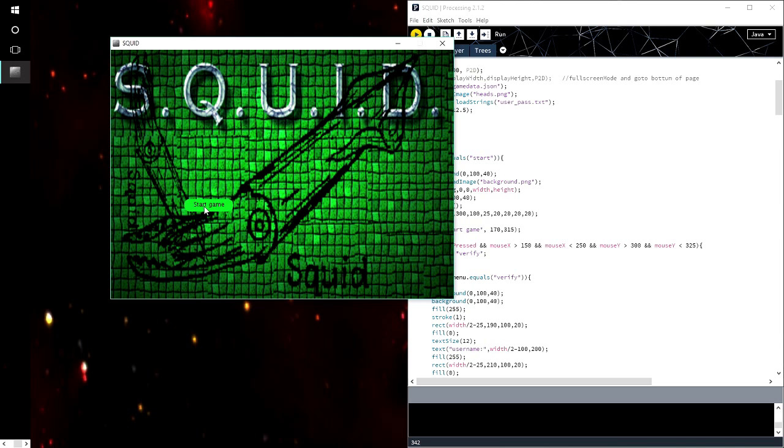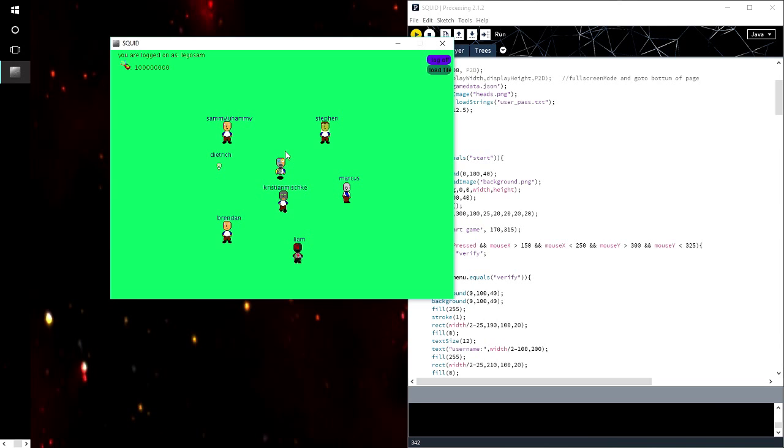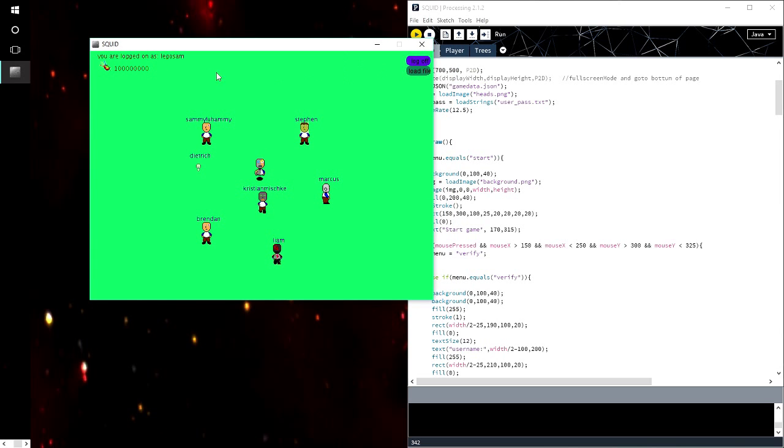Squid start game, username and password. Okay, there we go. So it logged in automatically because I had, and I'm logged in as Lego Sam, which is this dude instead of myself, which is this dude. So I guess I must have changed the log file. So yeah, and this game is kind of like a Pokemon-style game, you know what I mean, like the bird's eye view-ish kind of area.